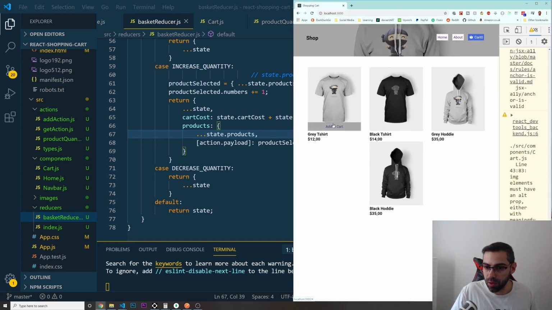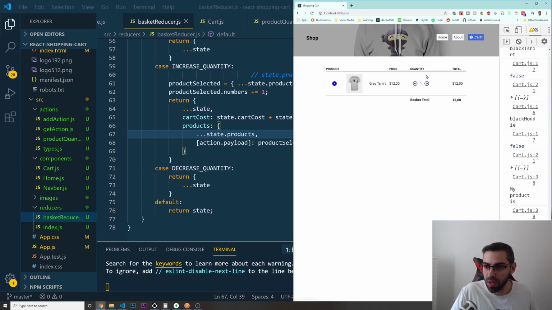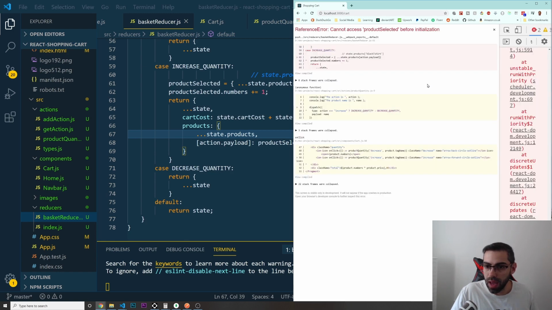I'm going to go in here onto the gray t-shirt. So I clicked it once, it goes to the cart. I'm going to go in here now. Look, I'm going to click 1, and we already got some errors. Product selected before initialization.